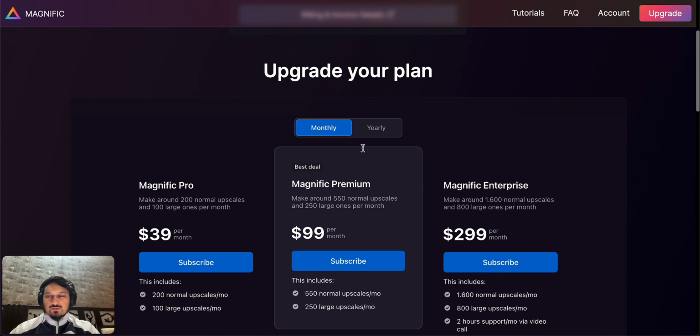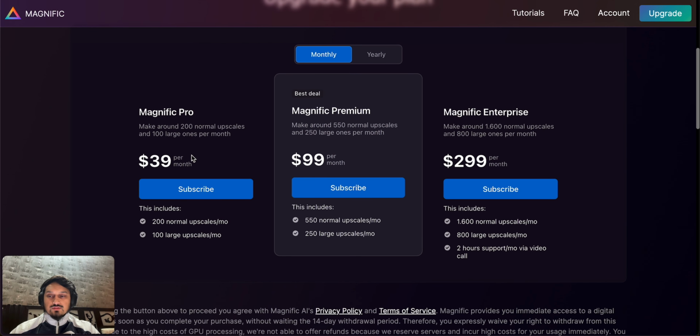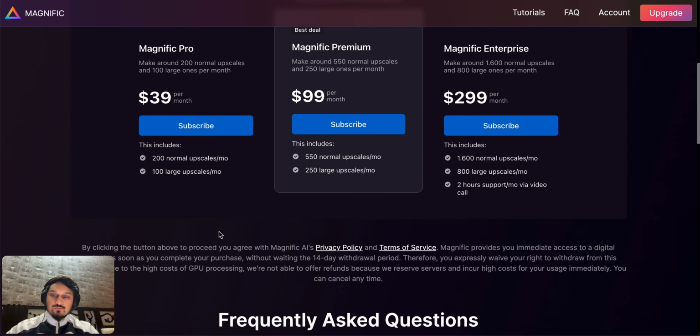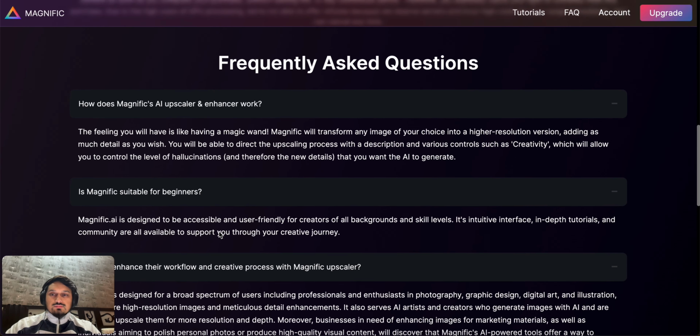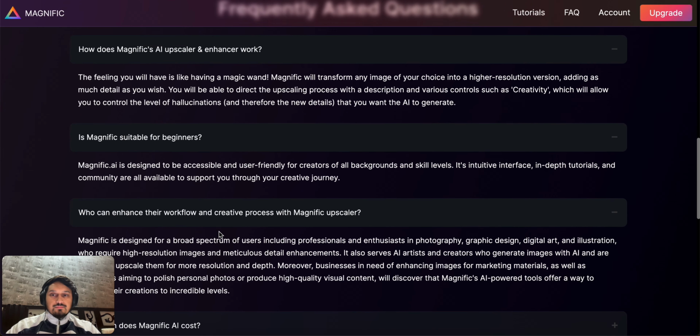I can't wait for you guys to try it. The tool is quite expensive. It's $39 per month if you go for the monthly lowest tier, and then there is another one for $99 that has more upscale options. Then there is Magnific Enterprise, which is $299, so that's quite expensive. I have purchased the lowest tier because I just wanted to test this tool out, and I needed it for some commercial purposes. And yeah, the tool has a lot of capability.